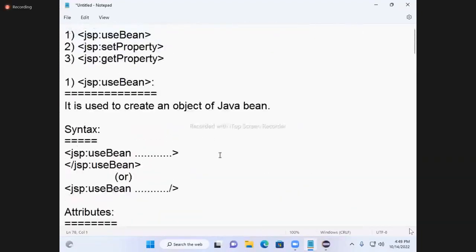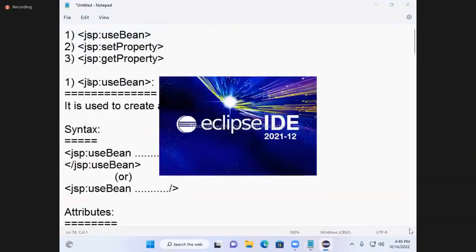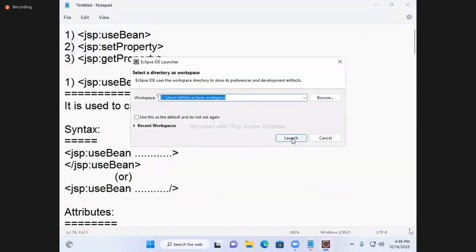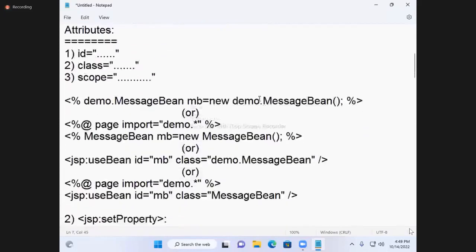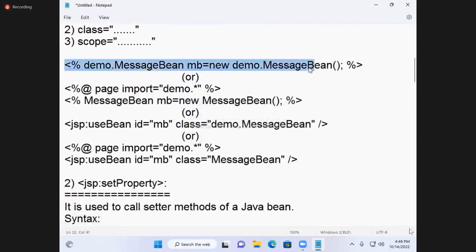So total three actions are there: use bean, set property, get property. Use bean is for creating an object of a Java bean class. So with this use bean, you can create an object of a Java bean class. Creating an object, it is also valid in these four ways. Any one of these, like HTML style, or new style, like this is Java style.